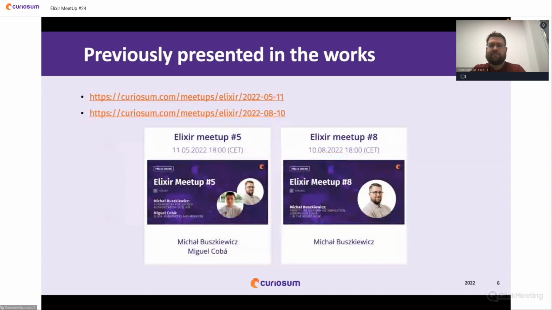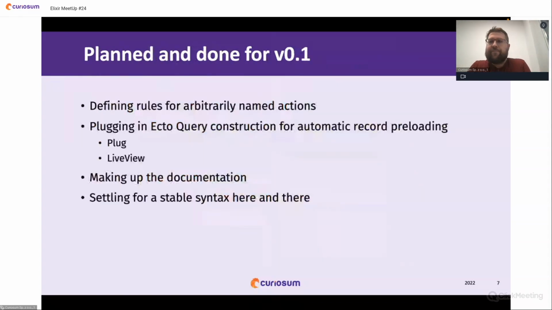So as I said, this is like the third time we are talking about this in the meetup. So I invite you to listen to the previous ones for some explanations of the paradigm we use. In one of the presentations, I outlined a kind of backlog for 0.1. I talked about defining rules for arbitrarily named actions, which is done. Plugging in Ecto query construction for automatic record preloading in both Plug and LiveView, which is done. I'm making up the documentation, which took some time because I'm sometimes the type of guy who doesn't do this consistently enough during the development, and this is done.